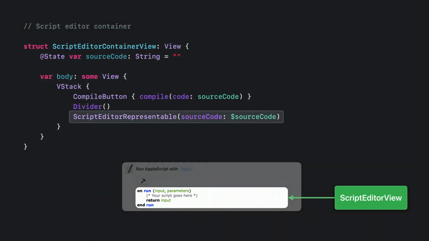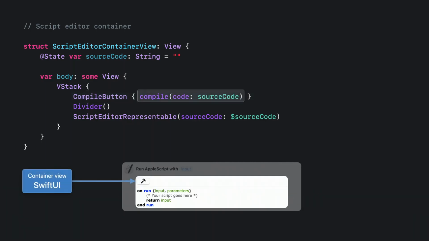When hosting an AppKit view, first, think about where the view will be placed in SwiftUI and what data needs to be passed in and out. In Shortcuts, this view is placed into a container view next to the compile button. The compile button's handler needs to access the source code that's entered into the view. The source code is stored in SwiftUI using the State property wrapper. The representable will need to both read and write to the state.